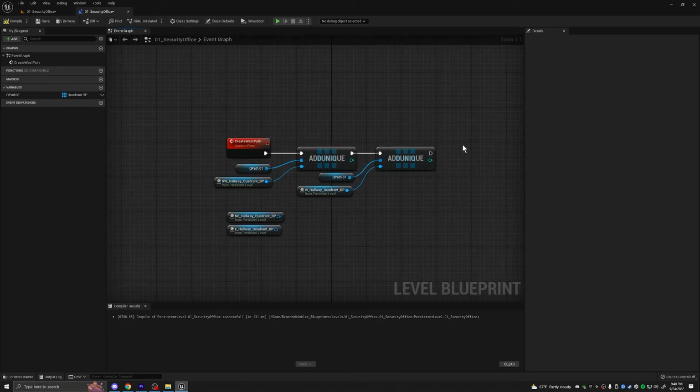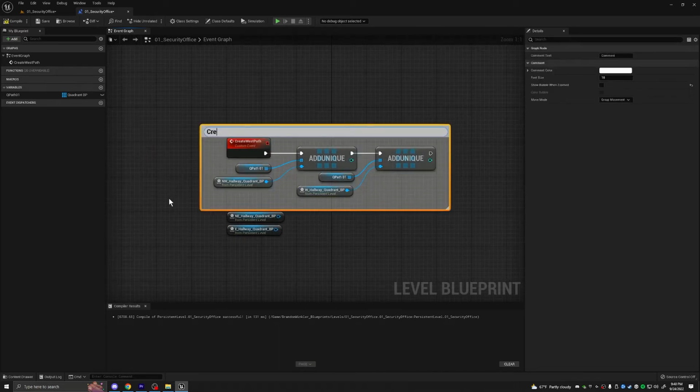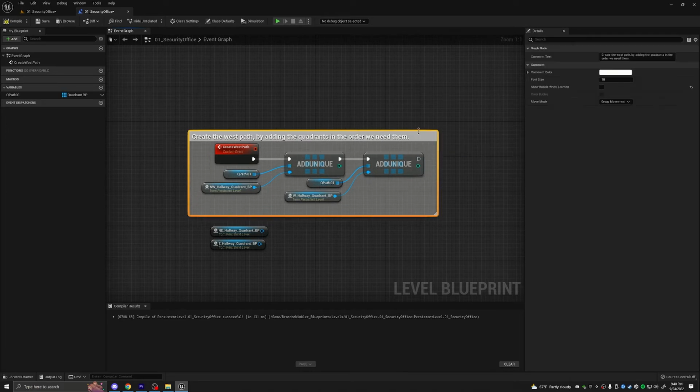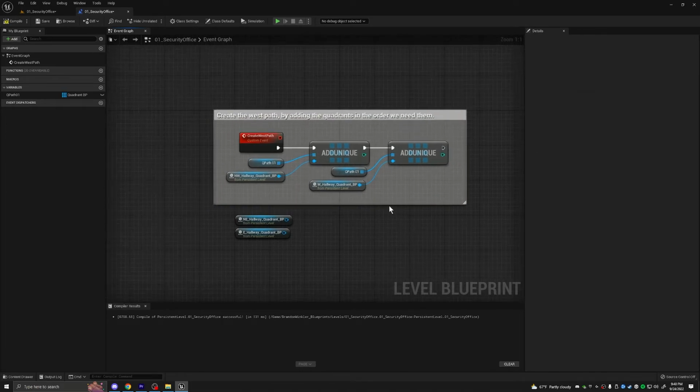And plug it in. Now we're going to do this. We're going to hit grab it all. We're going to hit C for comment, and we're going to hit create the west path by adding the quadrants in the order we need them. Perfect.